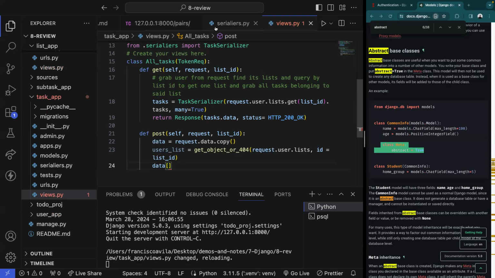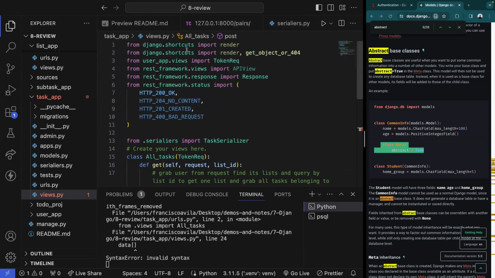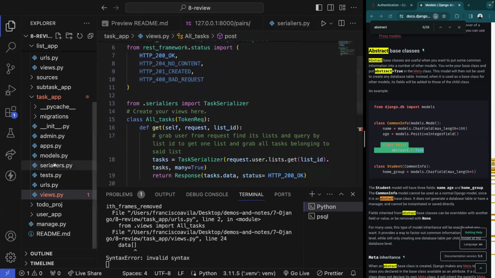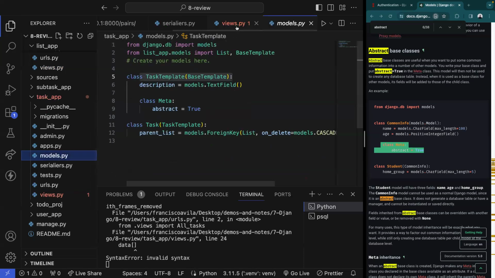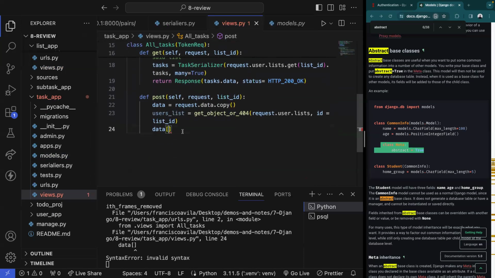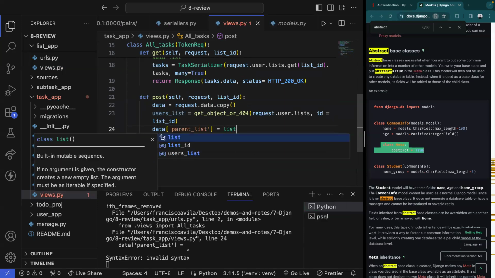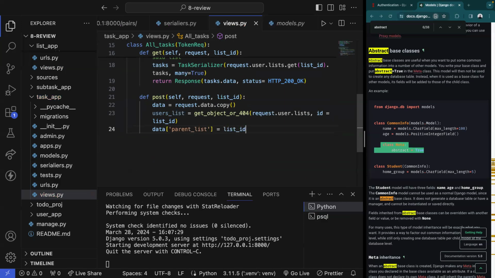And I believe the name in my model for the task was parent list. So I can make parent list an entry that will match the list ID. The only reason I'm doing this here is to ensure that this list actually exists and it belongs to the user. Now I have my list ID within my data.